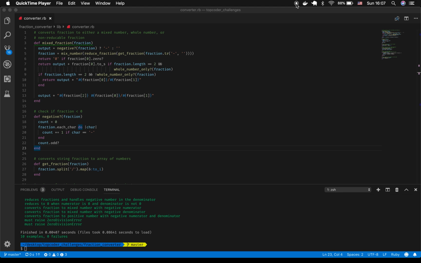Today we're going to take a look at the fraction converter challenge from Topcoder. I've built a fraction converter file which takes in a fraction as a string and then converts it either into a mixed number, a whole number, or a reduced fraction. It does take negative signs into account, so if it's a signed number, it will return the appropriate sign at the end of the file or method.